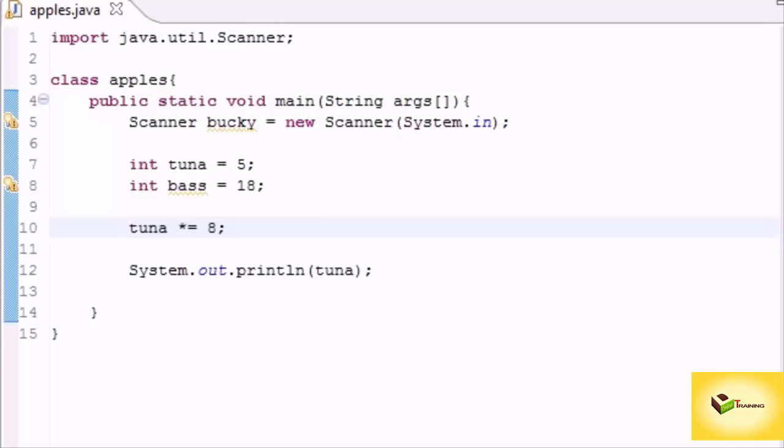So get familiar with them, because if you do, it's going to save you a bunch of time and if you don't, then you're going to waste a bunch of time.